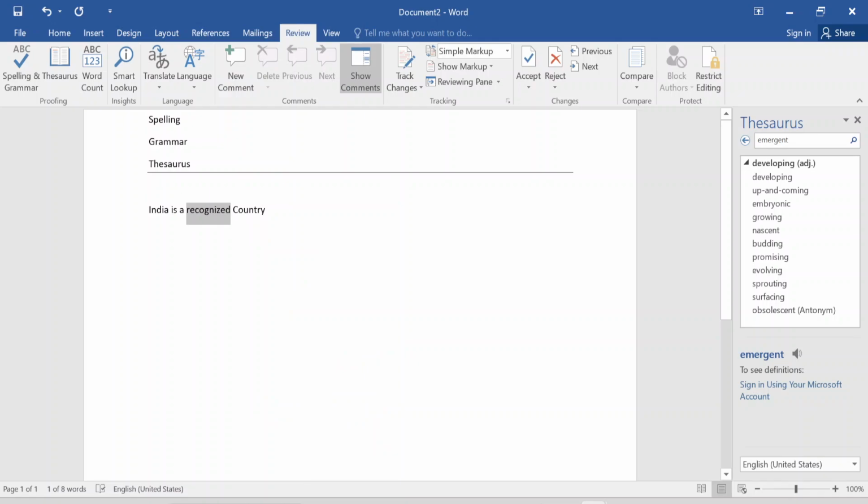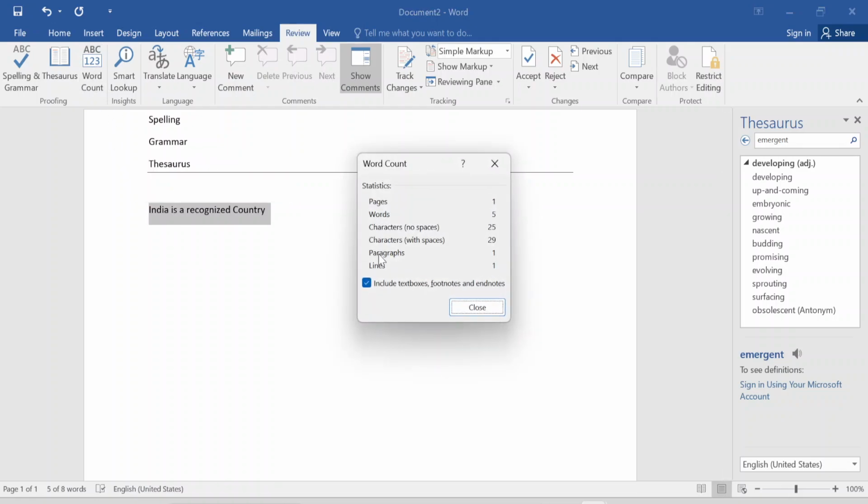Correct. And again, you want to see how many words are there. Just select it and go to word count. So it also shows pages 1, words 5, characters with no spaces. It is showing how many words are there.